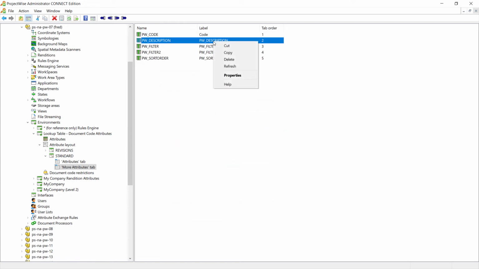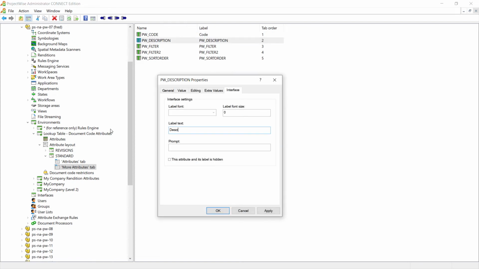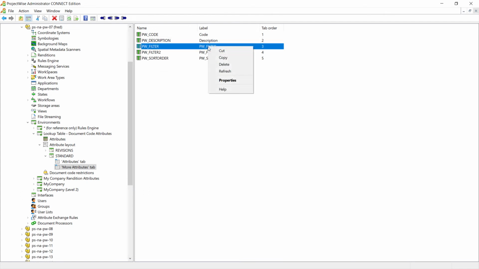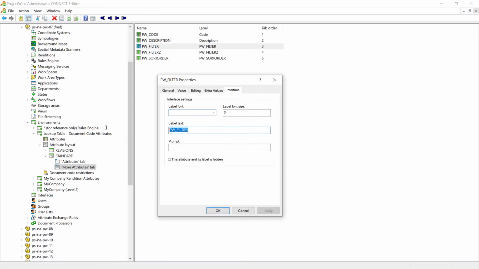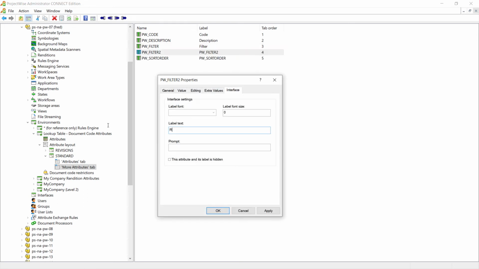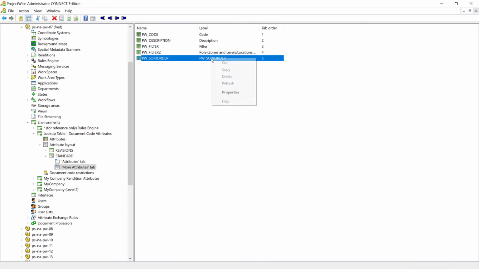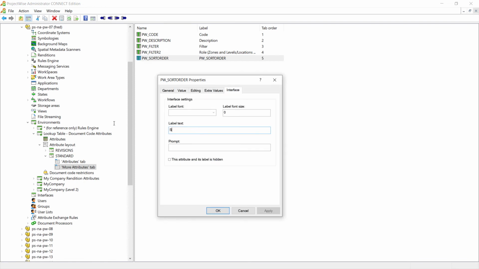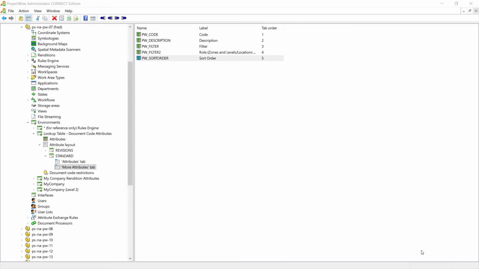Press OK. For description, enter description. For filter, enter filter. For filter 2, enter role (parentheses) zones, and levels, locations only. This informs the user that this is a parent-child relationship to the roles and zones. For sort, enter sort order. Now we've successfully created the attribute lookup table.